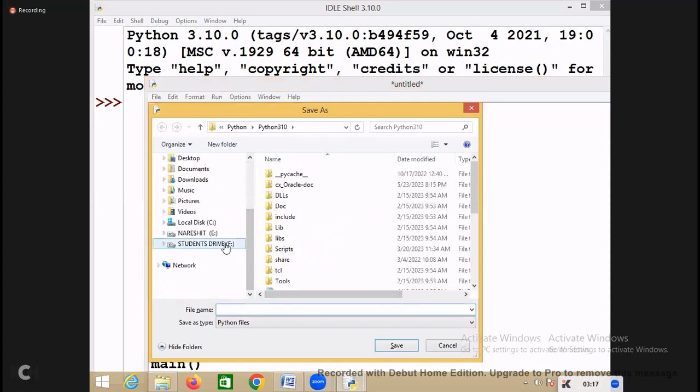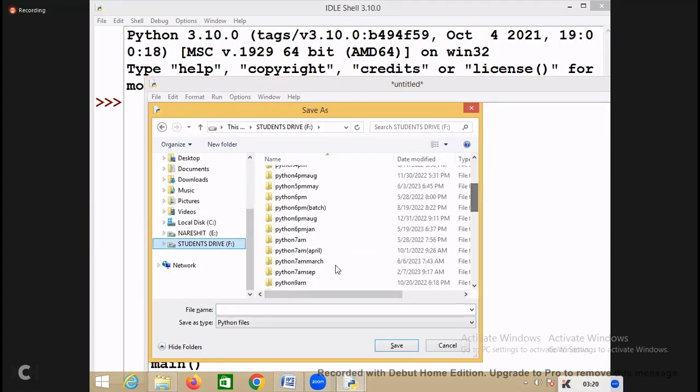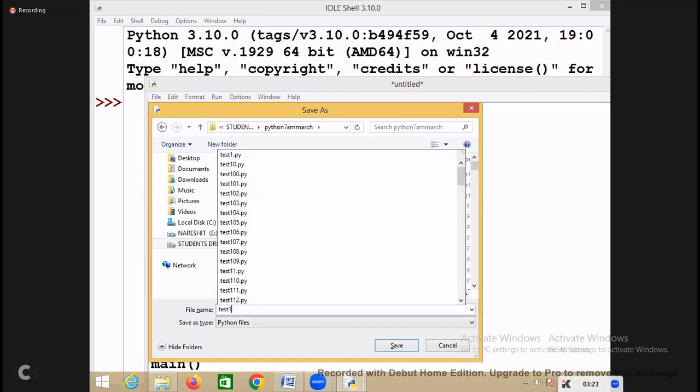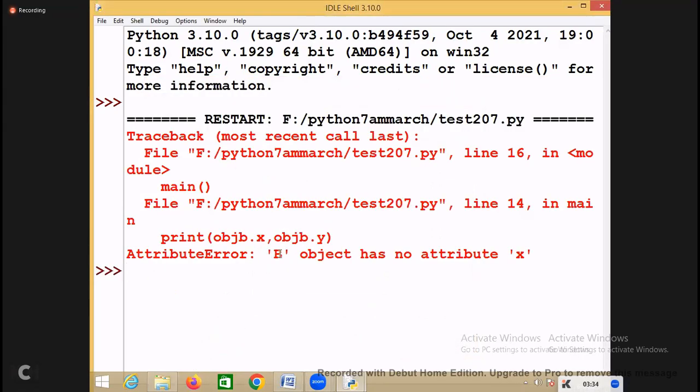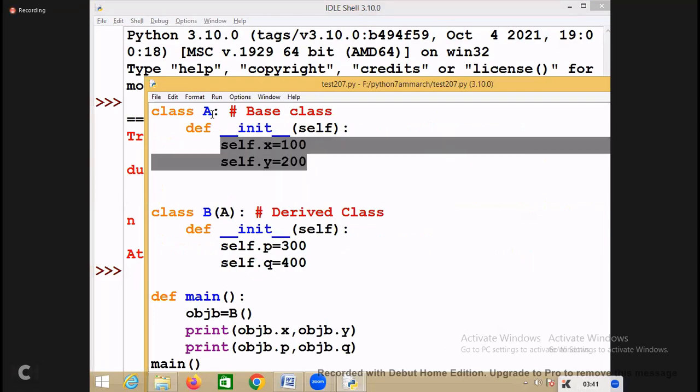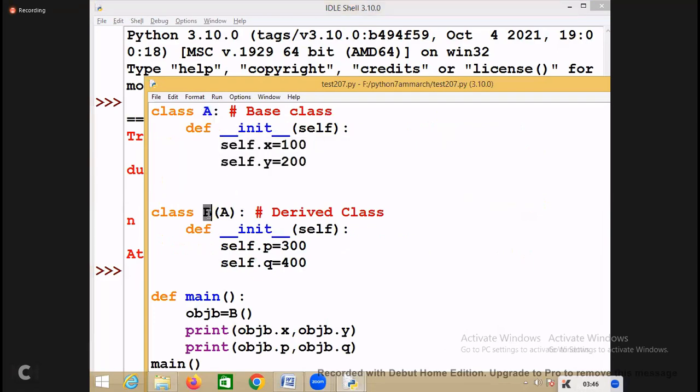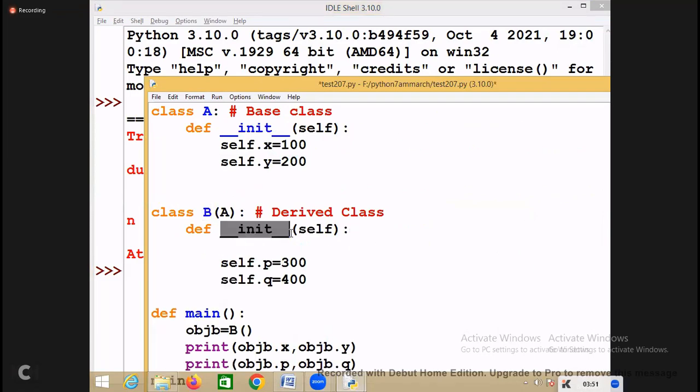So what will happen when you create an object of this class here? What will happen if you run this? It gives an error saying that B object has no attribute called which one? X. Because X and Y of A are not inherited in B. To inherit, the constructor of the derived class must call the constructor of which class? Base class.